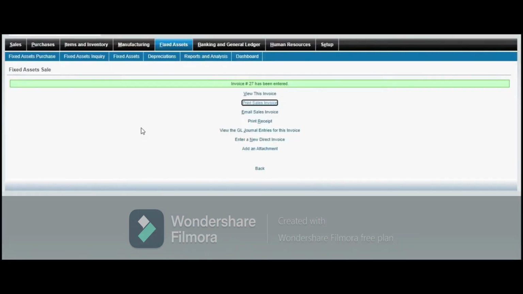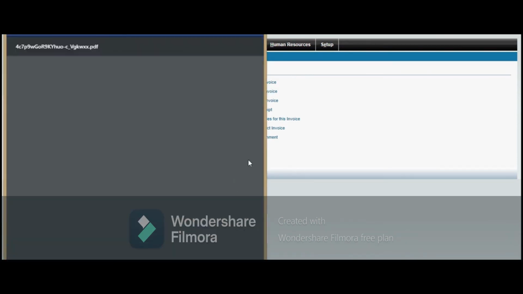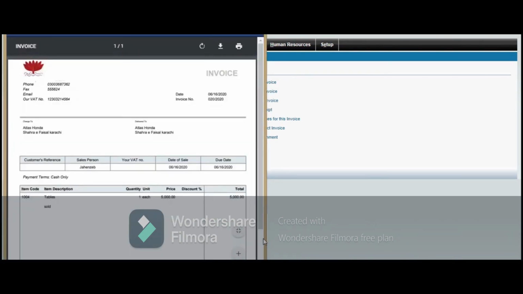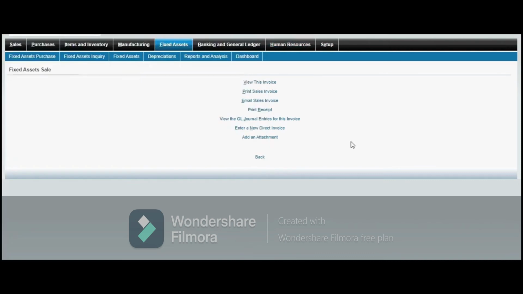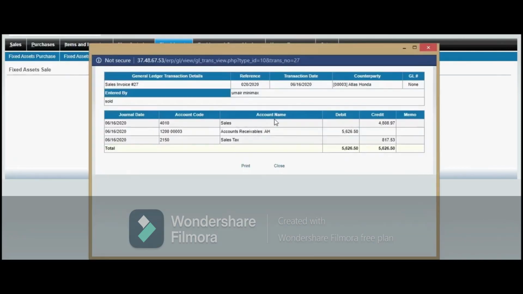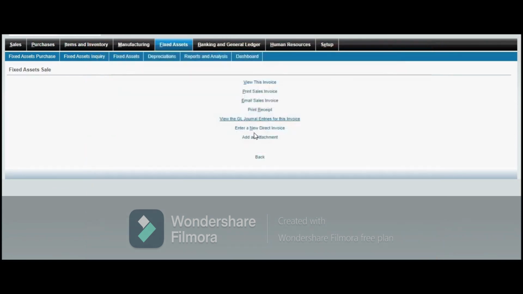As you see, invoice number 27 has been entered. Fixed asset has been sold. Now you can see this invoice from there. Print, email, view GL account, enter a new direct invoice as well. Add an attachment, and now back.